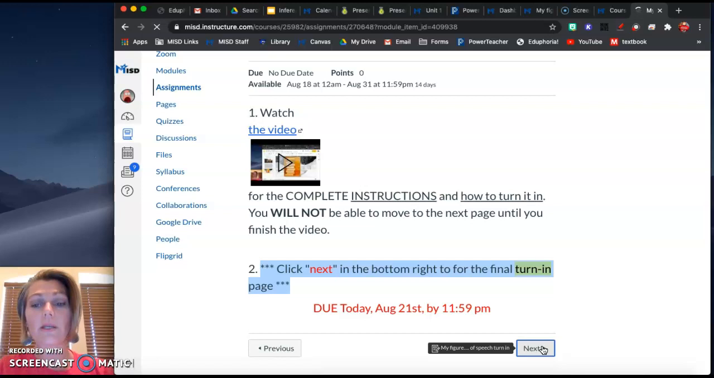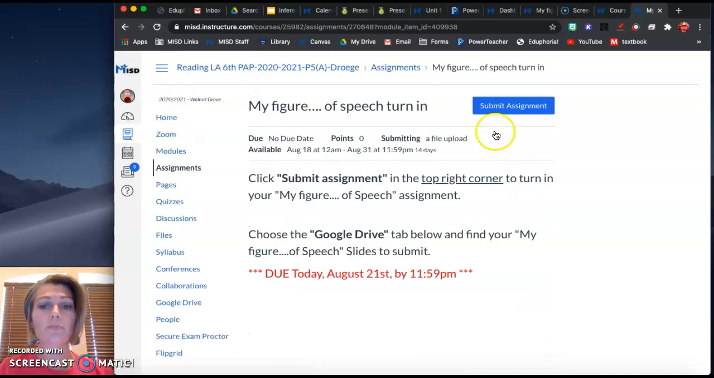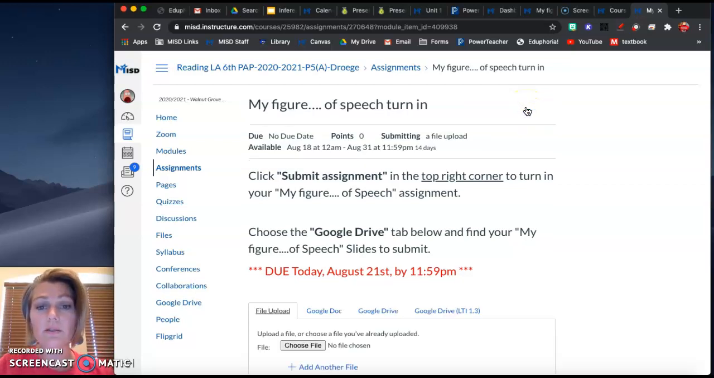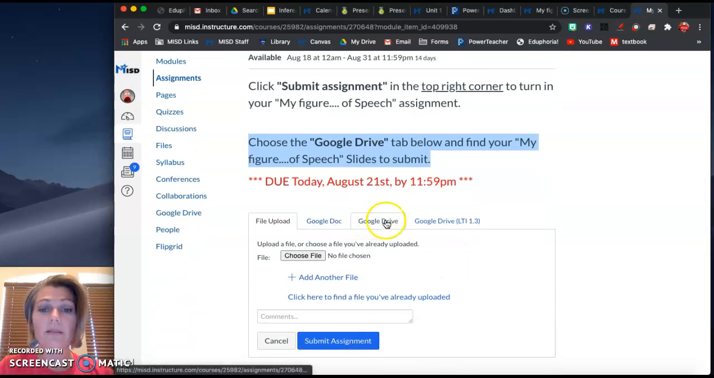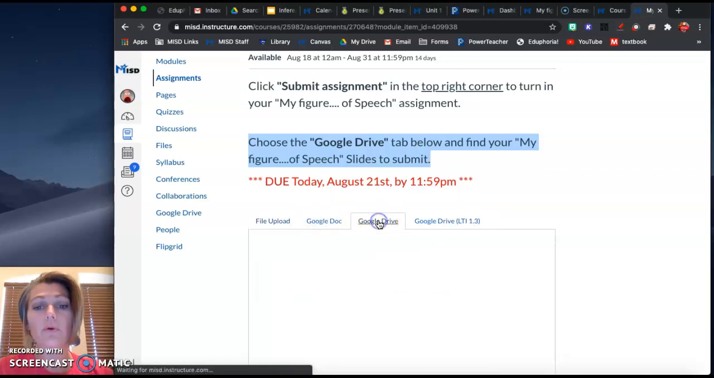When you go to the next page, you'll see in the top right a button that says submit assignment. That means turn it in. So we're going to submit it. And guess what? It also tells you on this page how to do it. Click submit assignment in the top right corner, and then choose the Google Drive tab below. That's this down here. We did not create it in a Google Doc. You don't need that. We're going to click on our Google Drive.